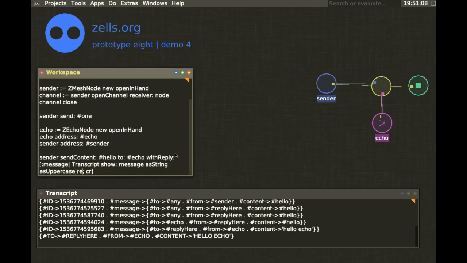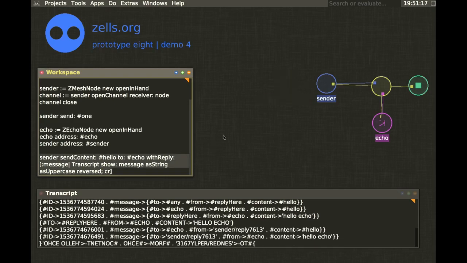In this case, we do the same, and let's make it reverse again as well. Now if I send this, it will create a temporary node, in this case called sender/reply7613, with the sole purpose of receiving and reacting to the reply. So it's immediately deleted once it has fulfilled that promise.